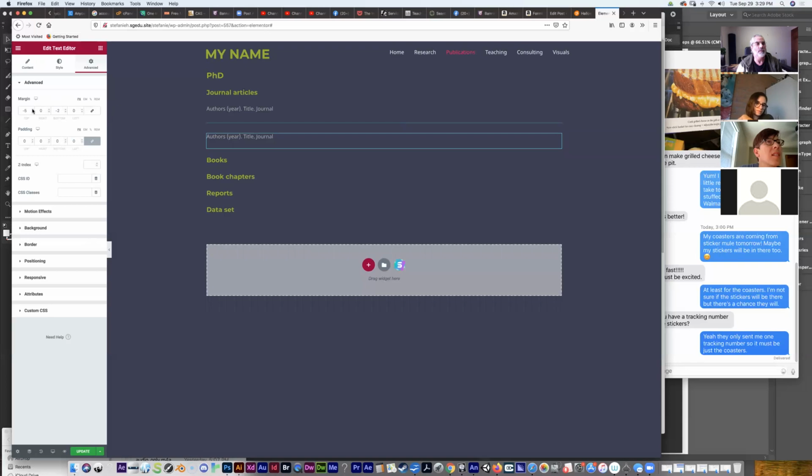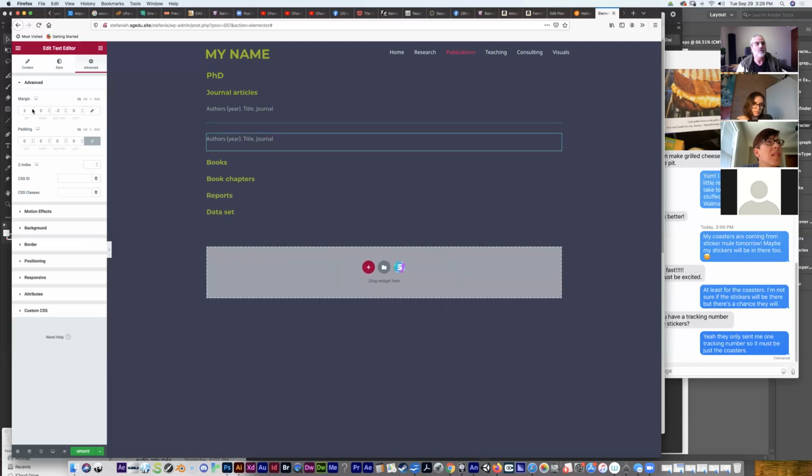Now, if we want them to be the same distance from each other, you're just going to have to eyeball it. When I hit update, it's going to change it. And then if you refresh your page on your end, you should see what the change looks like. Okay, let me refresh. Yes, okay, that's better.